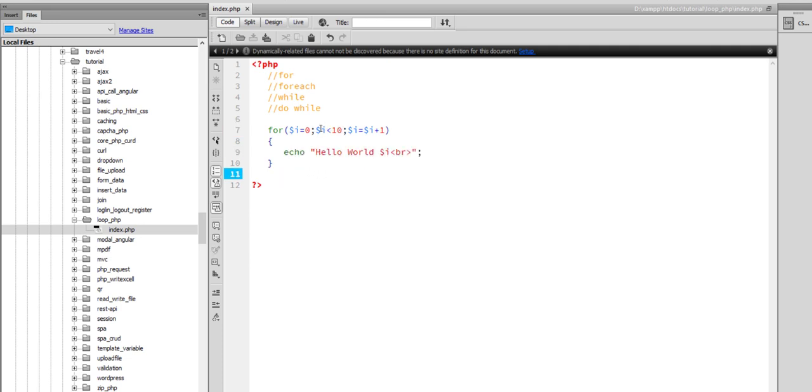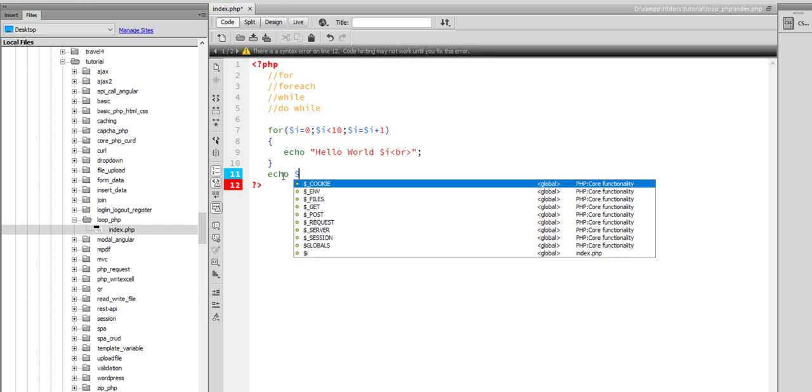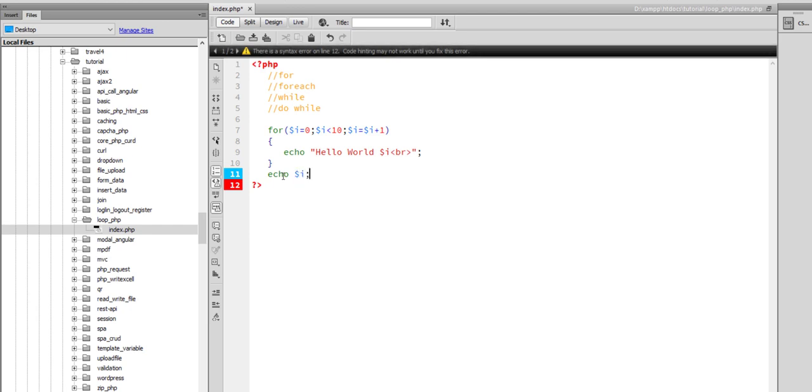And finally when incremented by 1, that has been 10, I less than 10, that is false, and that will not be printed. Then when 9, what is happening? Echo $I.